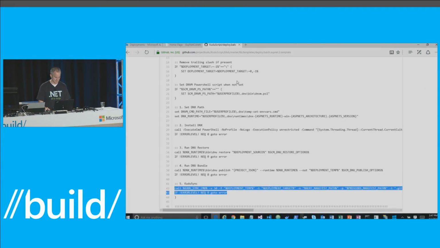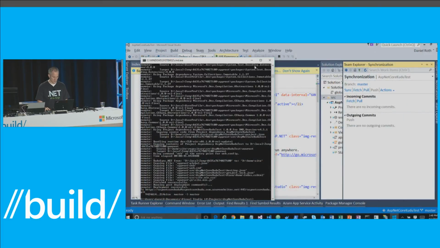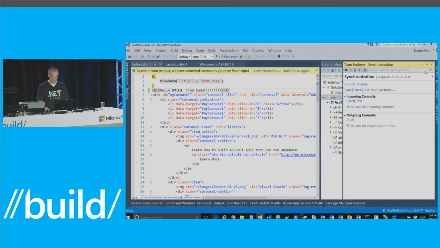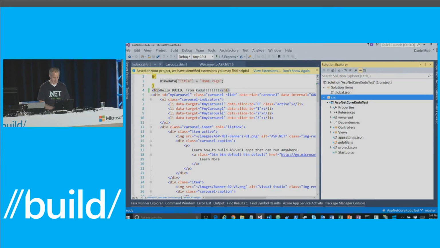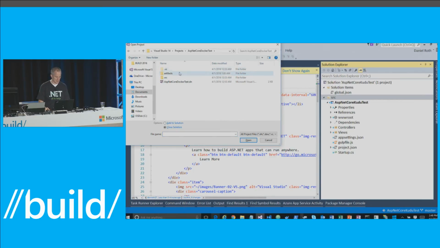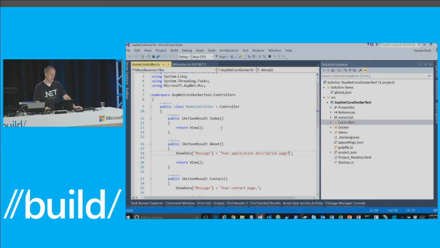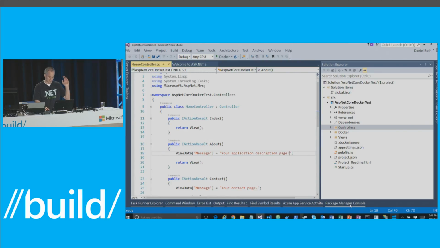All right. So let's open up a new application. This is an app that we want to deploy to Linux in a Docker container. Now, I've already installed a version of the Visual Studio Docker tools, so those are available to me. I've also already installed Docker for Windows from the Docker guys.